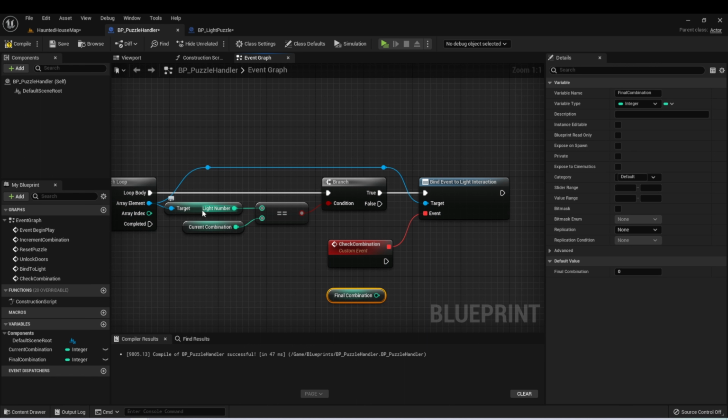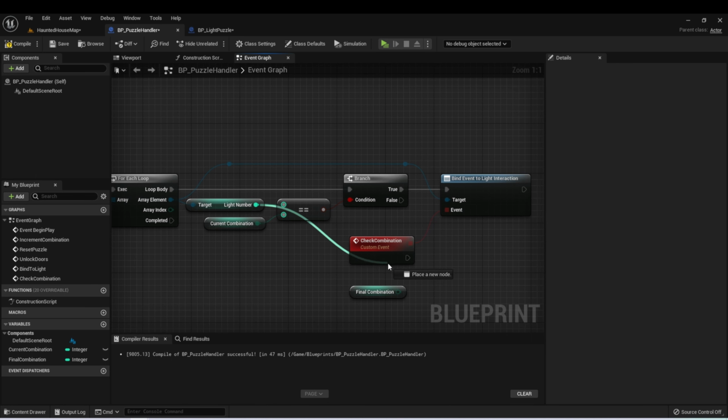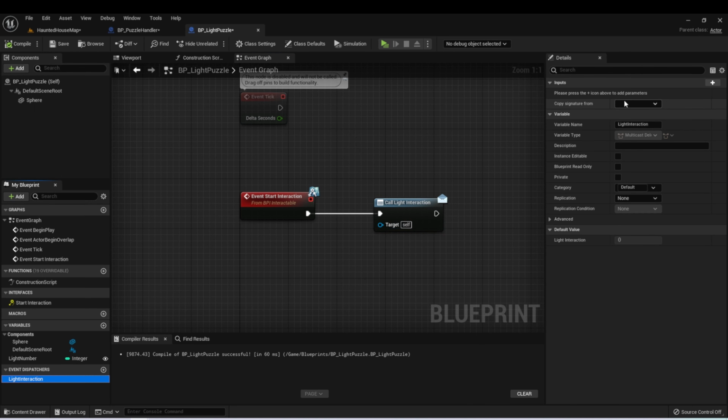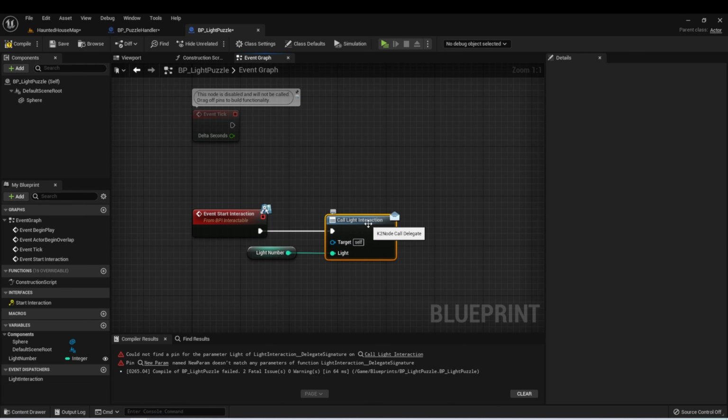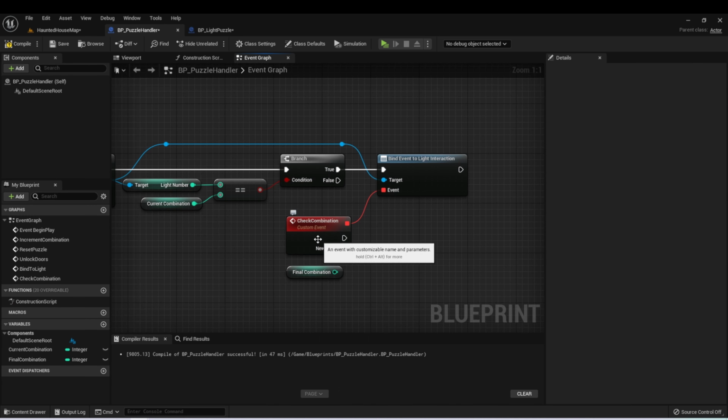And what I want to do is check if the light number is equal to the final combination number. If it is, this will tell me it's the final light in my sequence, and then we can open the doors. So instead of dragging off of here, what I can actually do is go back to my light puzzle and check my event dispatcher, and I can add an input. And that input can be an integer, and we can connect our light number to that integer. And now we'll see that here our new custom event now has that parameter on there.